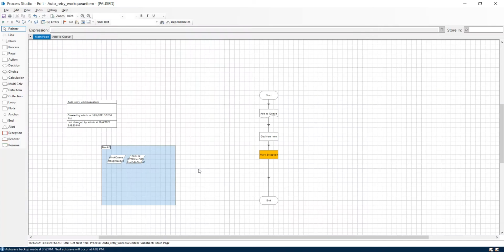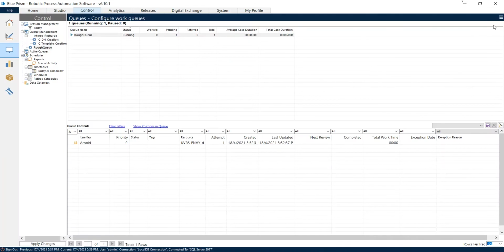What we are going to do here is directly mark this item as exception. So I have already marked this case as exception, and we are refreshing here, and it is already marked as exception. Now what should we do? We have to automatically retry that.